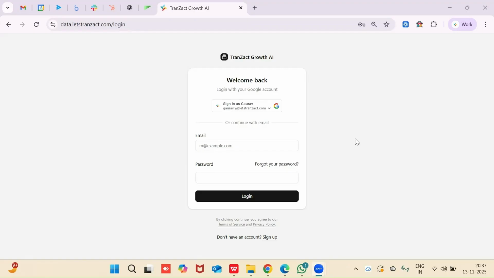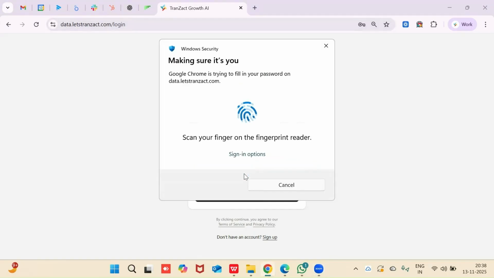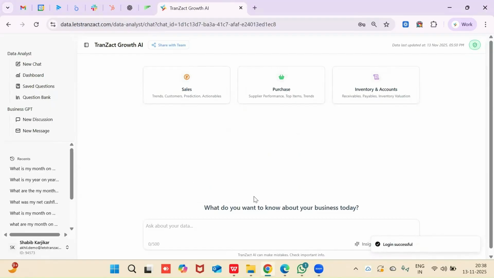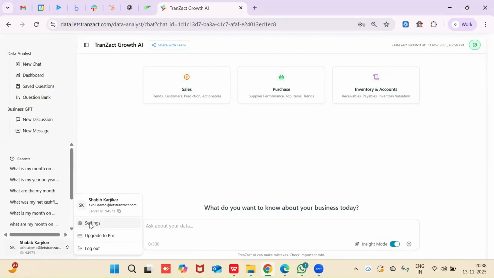So first thing is that you have to sign in using the credentials that you have created on data.let's transact. I'll be using a demo account, so I'll just enter the email ID, password and login. Once you are in, the first thing that we have to do is to set up the profile. For that, just click on the profile over here and go to settings.